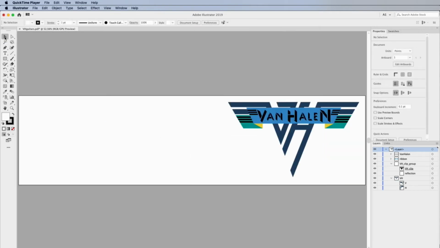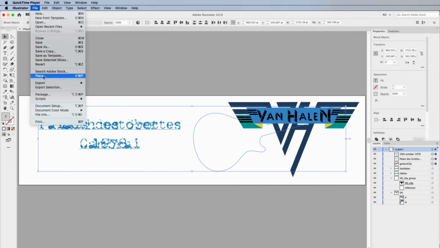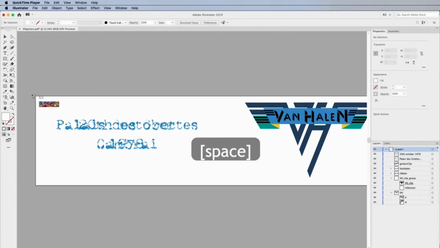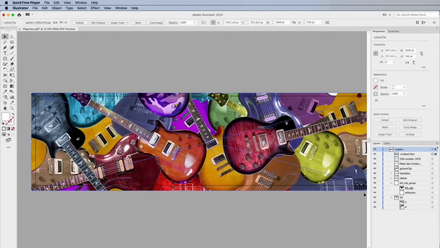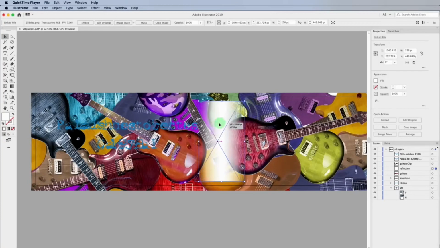Like so. And now I will paste the elements, the new elements, the outline of the guitar and the text, and then I will place the guitar's background. Okay, so now I have to take the reflection, put it on top of the guitars. So I rename the background to guitars, put it behind the reflection, and then I can delete the previous clip group.